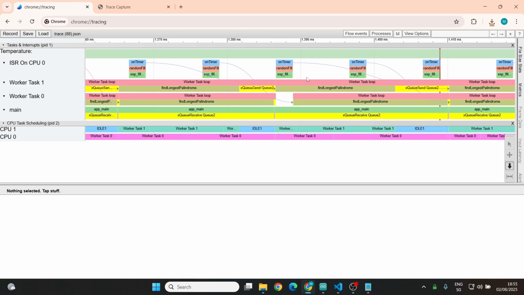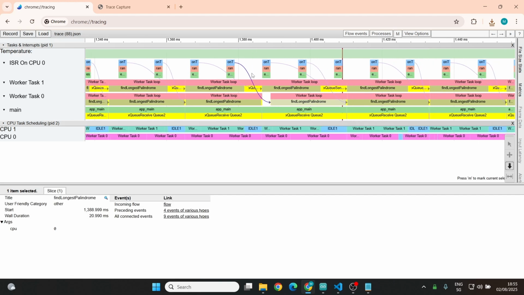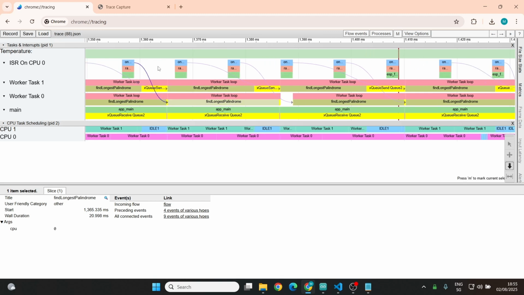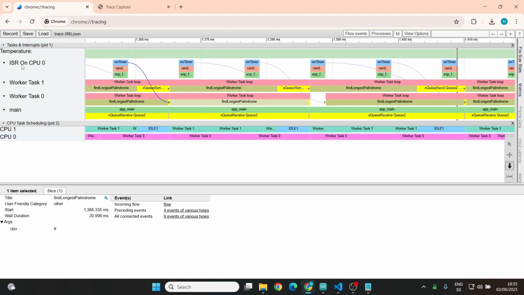Then we also see some other interesting things. For example, that on worker task 0, the find longest palindrome method consistently seems to take longer than on worker task 1. And that's because we have this interrupt that is executing on CPU 0. And interrupt handlers always just hijack the stack frame of the task that is currently running on the CPU. So they will execute inside of this task that is currently running, so inside of this find longest palindrome method, if you want. So that's why here this one takes longer.